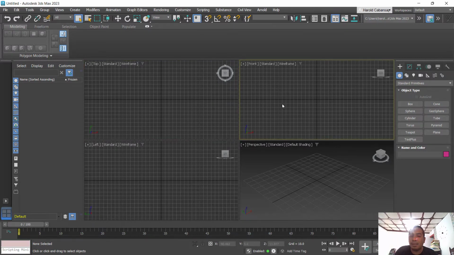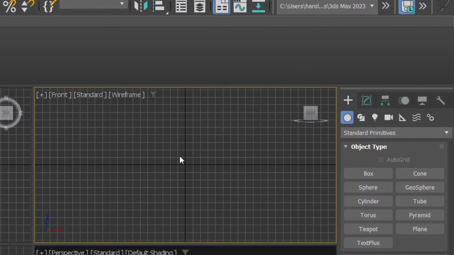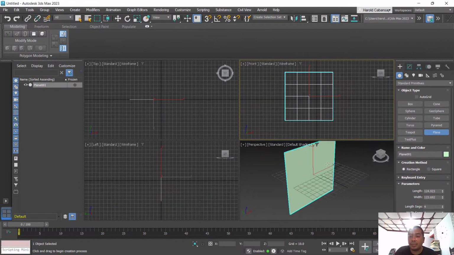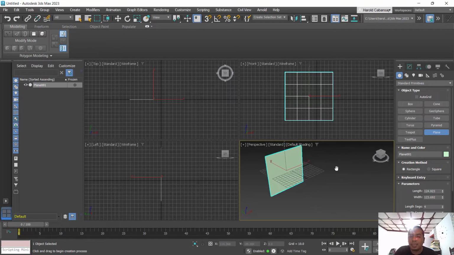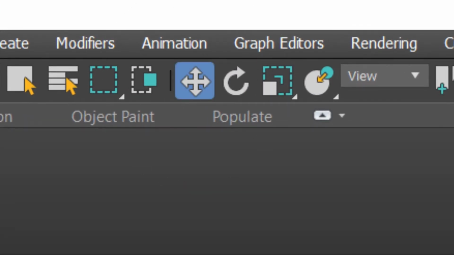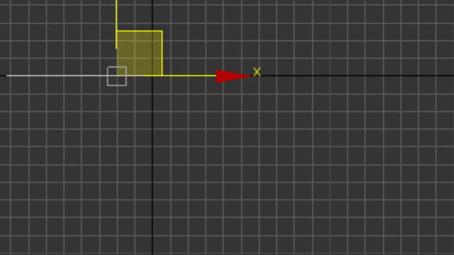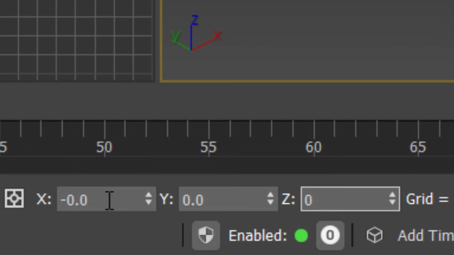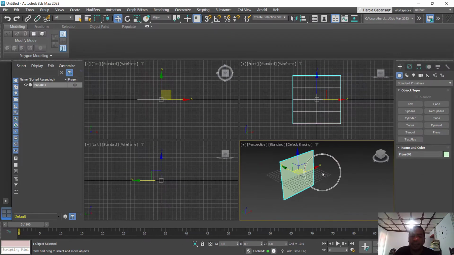Tapos nun, lilipat lamang ako sa aking front view. And then sa front view ko, I'll just create a plane there. So, I created the plane intentionally at the front view so that nakatayo na agad siya if I will be viewing it in the perspective view. Next thing, after I have created my object, I'll go to my move tool and then pupunta ako sa aking UCS, User Coordinate System, at type in ko 0, 0, 0 para mabugit na siya in 3D space.